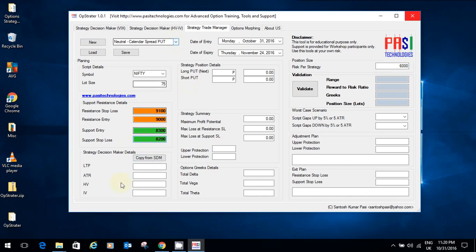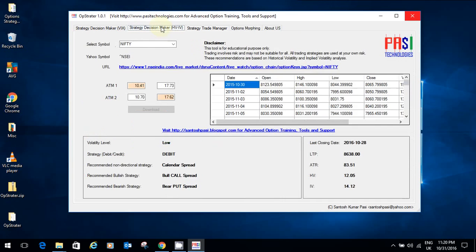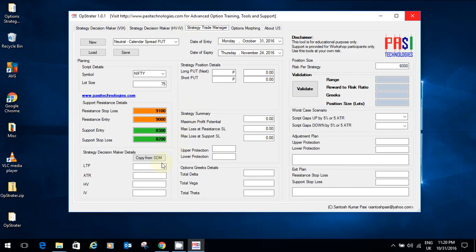Then I want to copy all this data as it's already handy here. Let's say copy from SGM. So that data is copied here. Now let's go for the 8,600 put. So I'm going for 8,600 put. That's my ATM value. And let's see what are the current values.